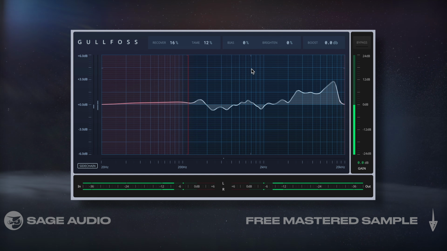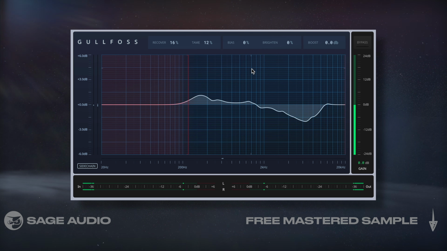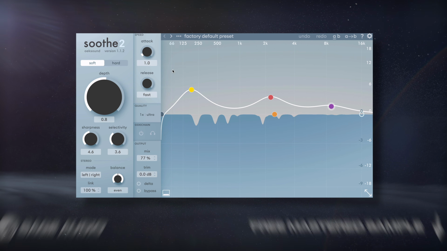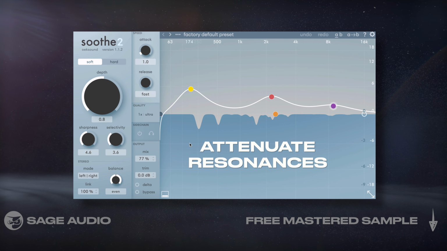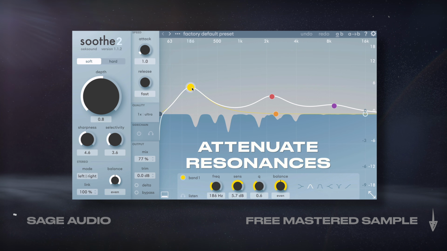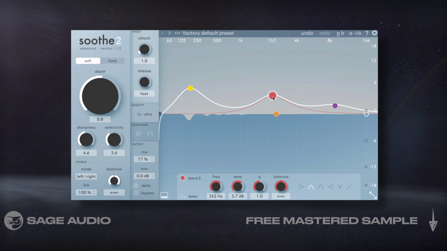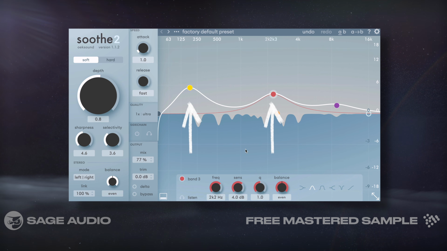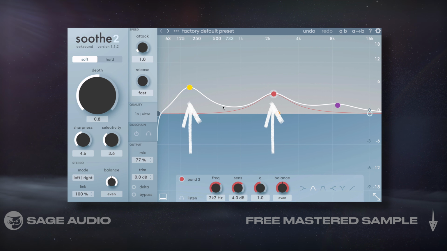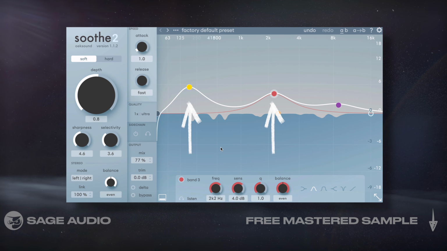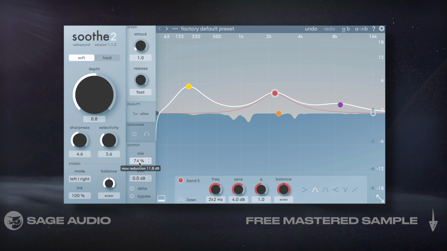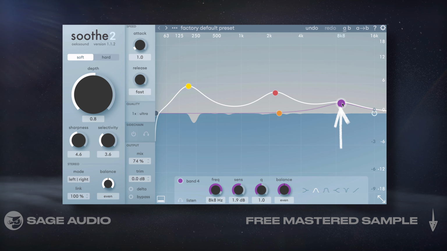I wanna undo this. Reduce resonances with Soothe 2. With Soothe 2, I'll dynamically attenuate resonances that reduce clarity and cause the vocal to sound unbalanced. Using the pre-emphasis EQ, I've amplified more of my lows and mids into the processor to focus more on attenuating aspects that make the vocal sound cluttered and muddy. I lowered the mix a little to avoid too much attenuation and also de-essed slightly by emphasizing some sibilance frequencies.